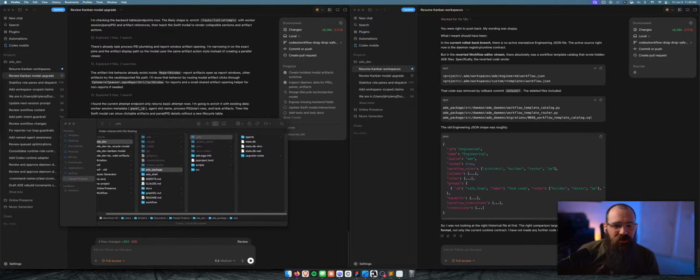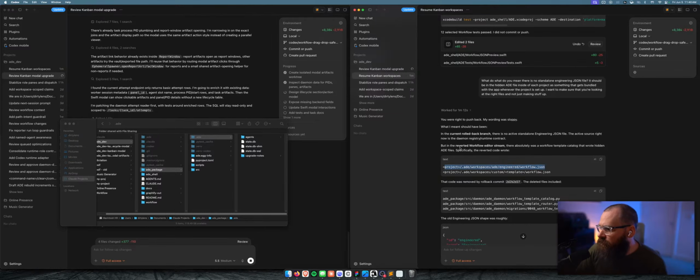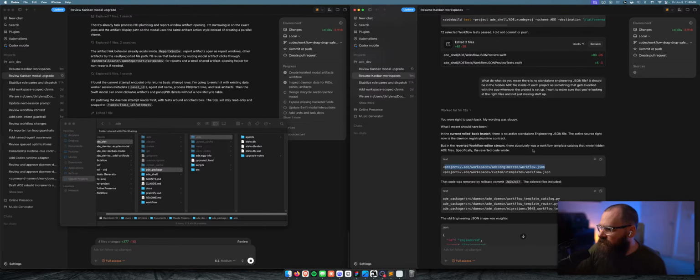I feel like there are tools that could be built that would help Codex wrap around your ADE. That file awareness loss and misunderstanding thing looks like prompt context flow. So I think what it's actually saying is, this was something we worked on yesterday. In the reverted workflow editor stream, there absolutely was a workflow template catalog that wrote hidden ADE files. Specifically, the reverted code wrote workspaces engineered workflow.json. This is what I was referencing.